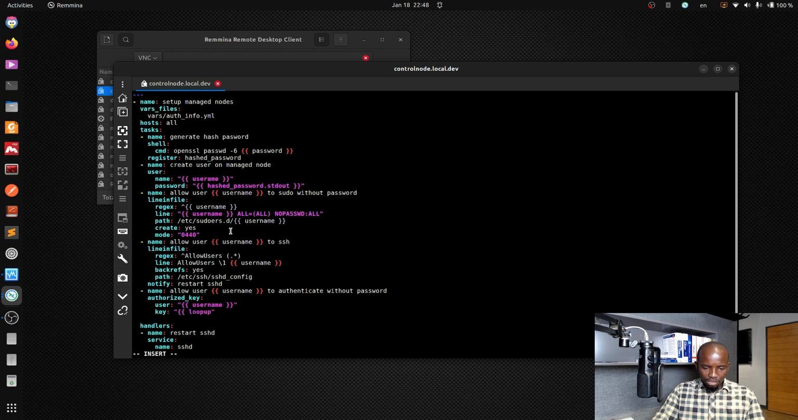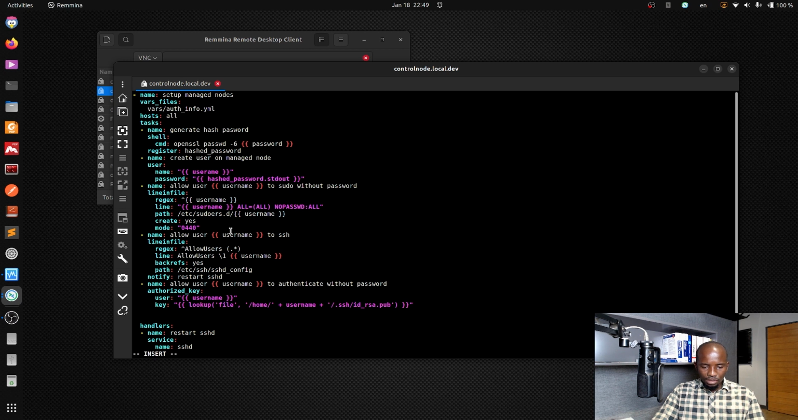a function which is defined by Ansible. So here it will be a plugin defined by Ansible with name lookup. And I want to look up files, and that file is located in /home/username, which will be equal to John. And I want to look inside of the folder .ssh, and the name of the file is id_rsa.pub for the public key. And that will be all.